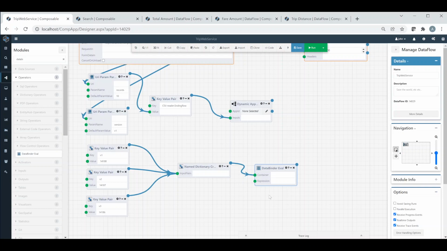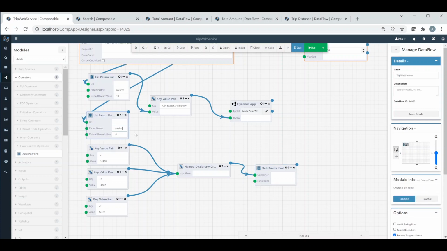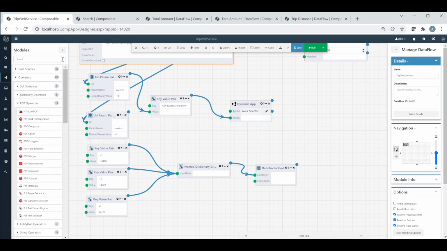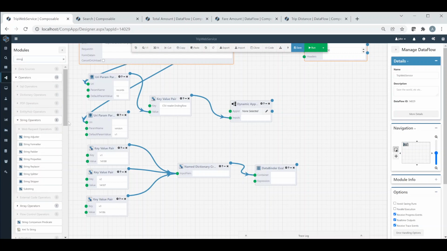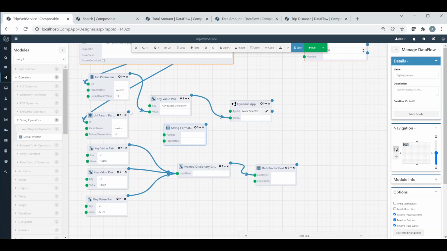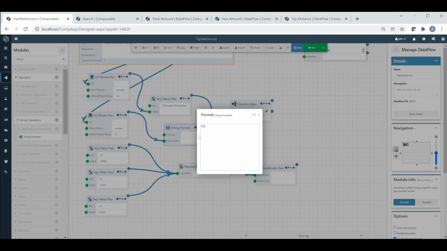The expression input is the navigation path on the container. In this case, it will be the version parameter, since we will look up the version parameter in the dictionary to pick out the correct value from the multiple key value pairs. Since the version parameter will simply be v1, v2, v3, and so on, the expression needs to be slightly formatted. So we can use the string formatter module for this. This provides us with string formatting capability. So we will pass in the parameter and just reference it with curly braces and enclose it in brackets for the Data Binder Evaluator module expression input.